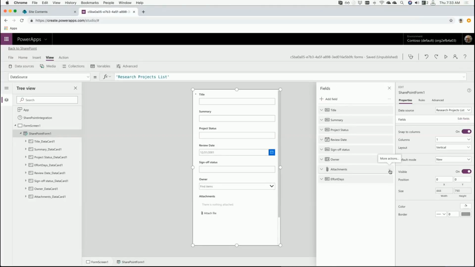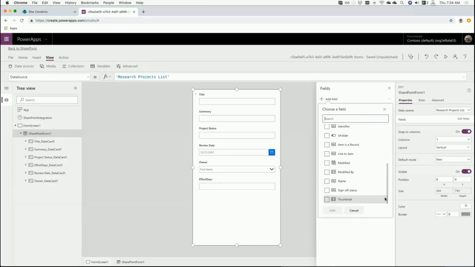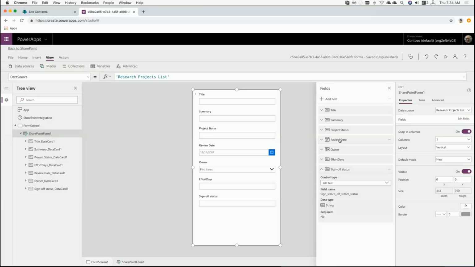I can also say I don't really want this attachments, and I'm going to remove it, right? Great, so I can remove that. I don't really want sign-off status. It's not something I want to show when people actually edit forms. I can remove that as well, right? And if I want to add again, for example, I want to add the sign-off status back. So if you click Add Field, you actually see all of the field types here that have been brought from the list. So you can search quickly for sign-off and then add it back. Right, so now that will get added here. So let's remove that. I really don't want it here for this form.